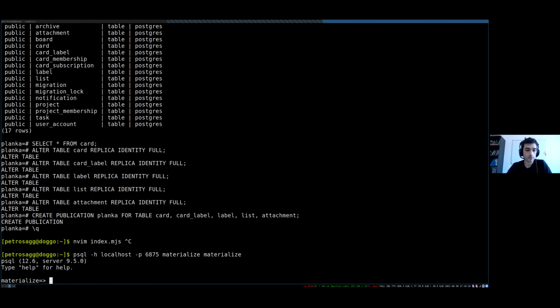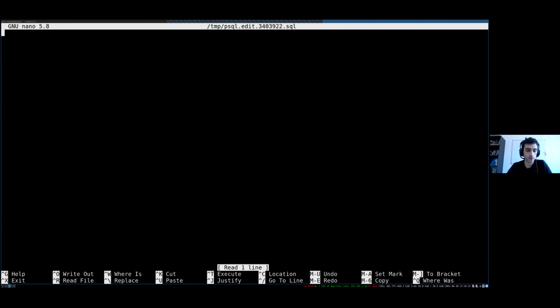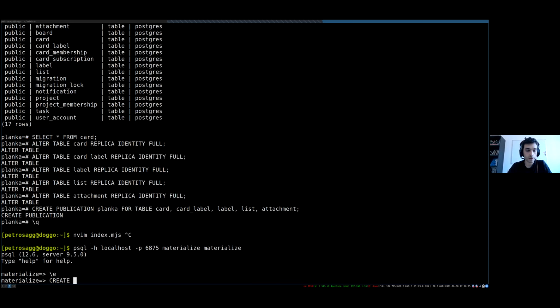And let me just do it here to show it more clearly. So create materialized source. I'm going to name it Planka again, from Postgres. And I need to supply the connection. So that would be Postgres. The host is Postgres because it's running in Docker Compose. And the database is called Planka. And we want the publication also named Planka.